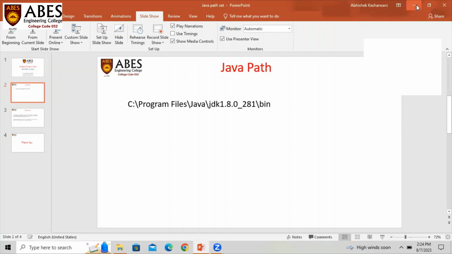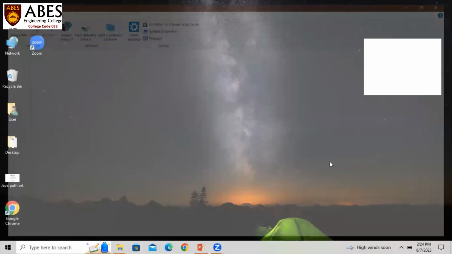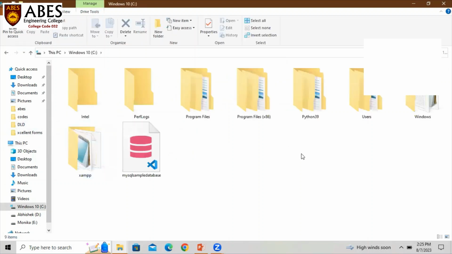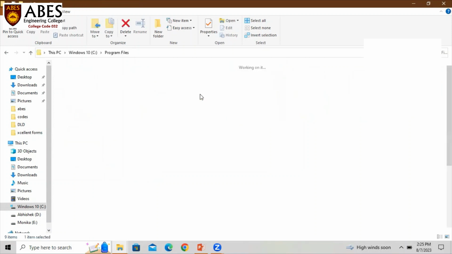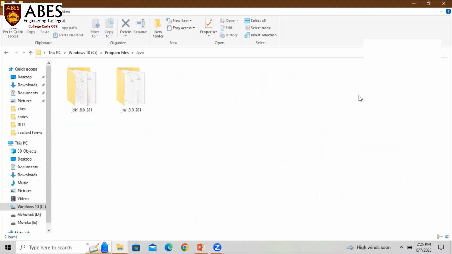Suppose you have installed your Java. You have to run the setup, and you can download it from anywhere. There are different websites, and you can also download it from the Oracle website. Now, after you install Java, you can go to Program Files. Inside, you can see there is a Java folder that is automatically created when you install the JDK for the first time. There are two folders available here. The first one is JDK 1.8 and the second one is JRE, that is Java Runtime Environment.